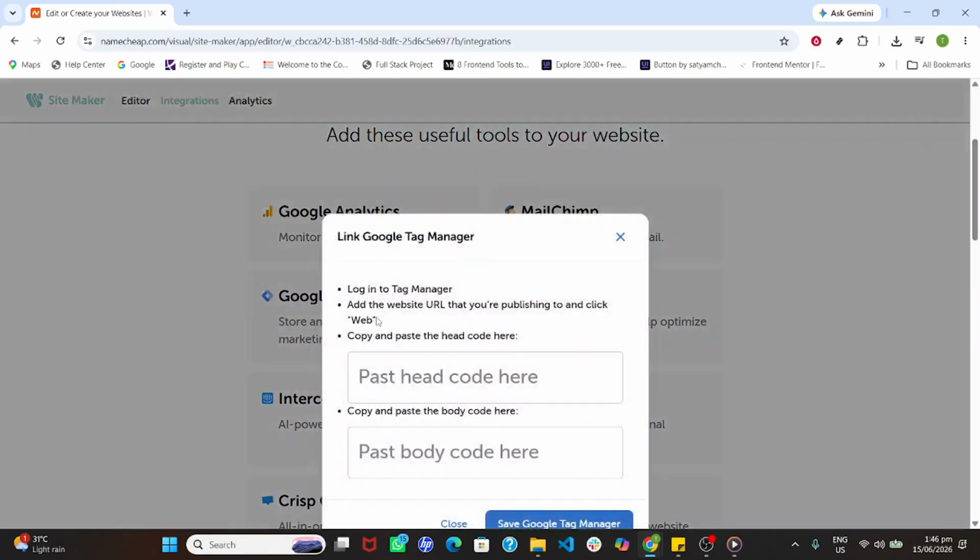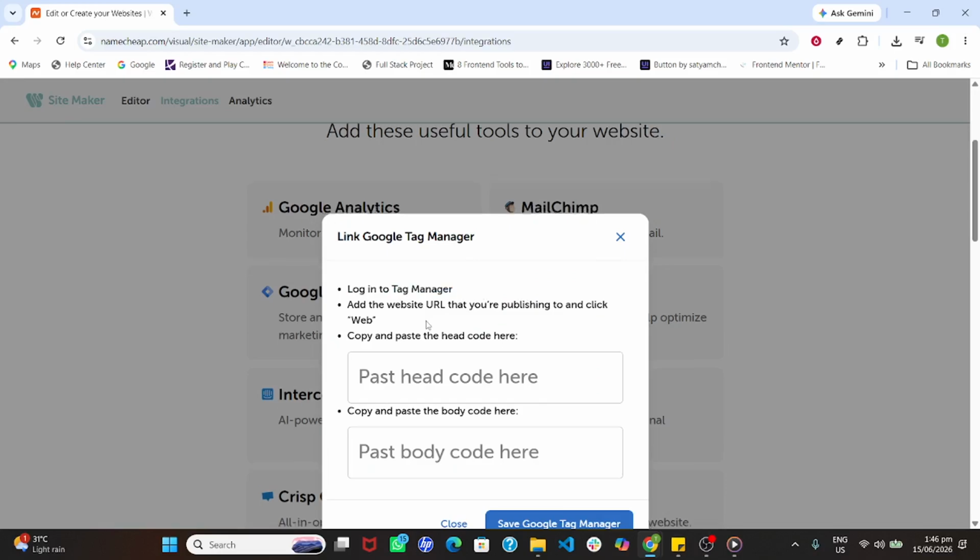Scroll down and select Google Tag Manager from the list. You might have to scroll a little bit to find it. It is right there alongside other popular services. Once you see it, give it a click.